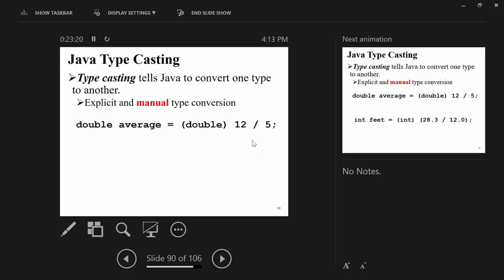Okay, so we can explicitly ask for data conversion. For example here, 12 divided by 5, I want to cast it to double. So do the arithmetic, I want the result to be a double. And here you can see I want double divided by double, but I need the result to be int and store the result.